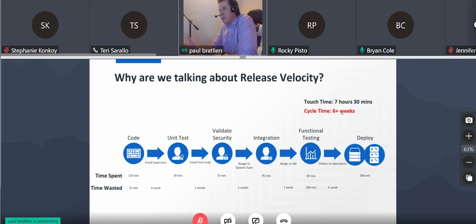Now, this is an example. Yours might be shorter than this, might be longer. But if we look at release velocity, we've got less than a full day's worth of work to get something out the door, ending up taking, in this example, 6 weeks to get out the door.